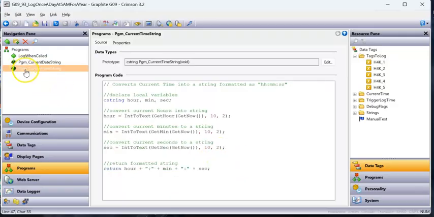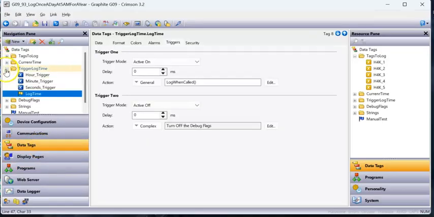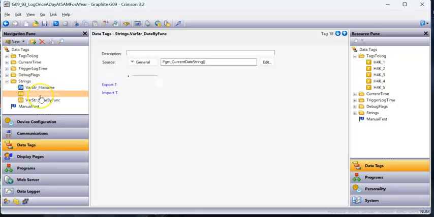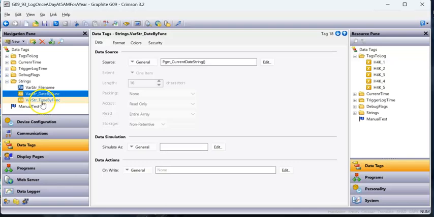And then over here, I've got the string for the current time, hours, minutes, and seconds. And then in data tags, I have some tags, right here. So I got some tags that just call them. These are strings.